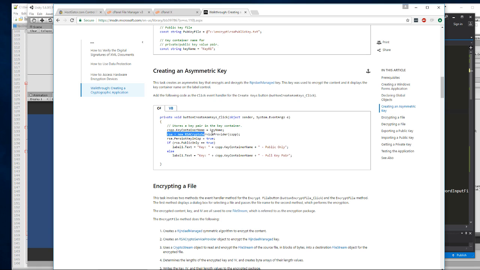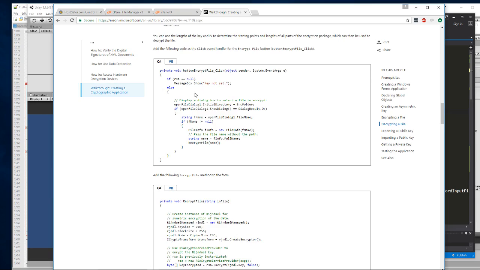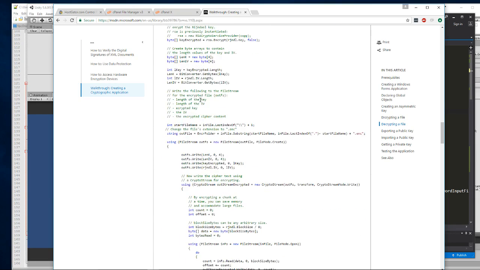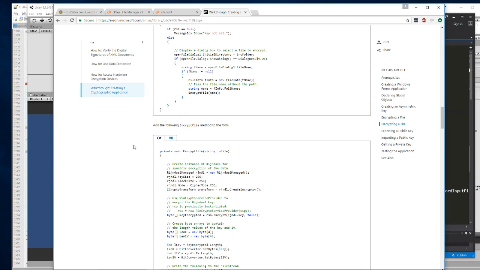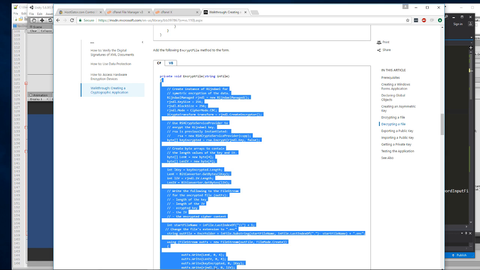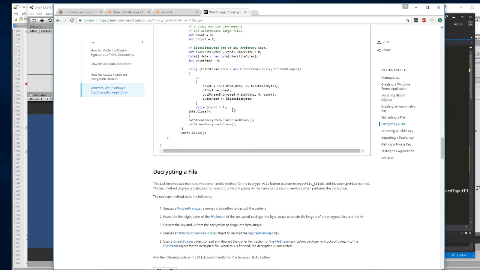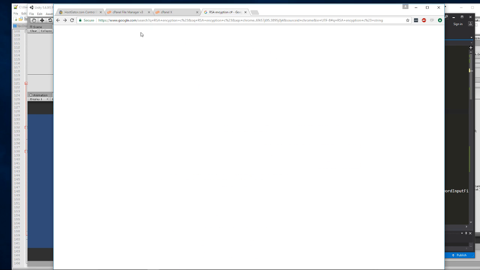It stores a key pair in the key container. So RSA equals new RSA provider. Look, it's only encrypting a file. It creates a symmetric algorithm. Wow, this is way more work than I wanted it to be. Add the following encrypt file method to the form. This is what actually handles the encryption for the file out stream and so forth, encrypting the bytes. Yeah, we definitely don't need that advanced.